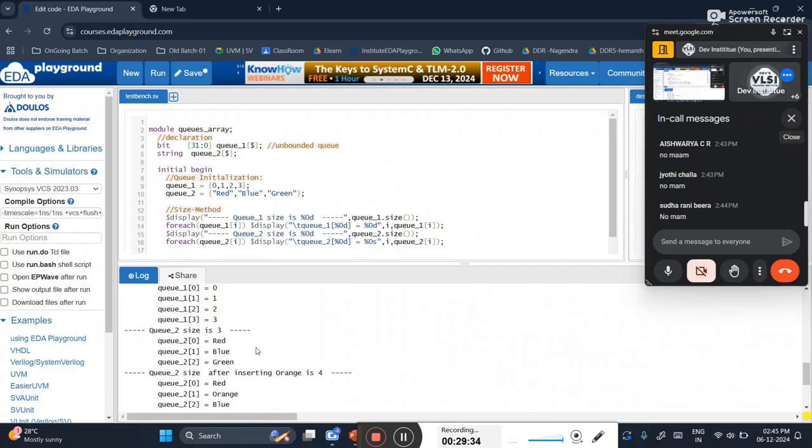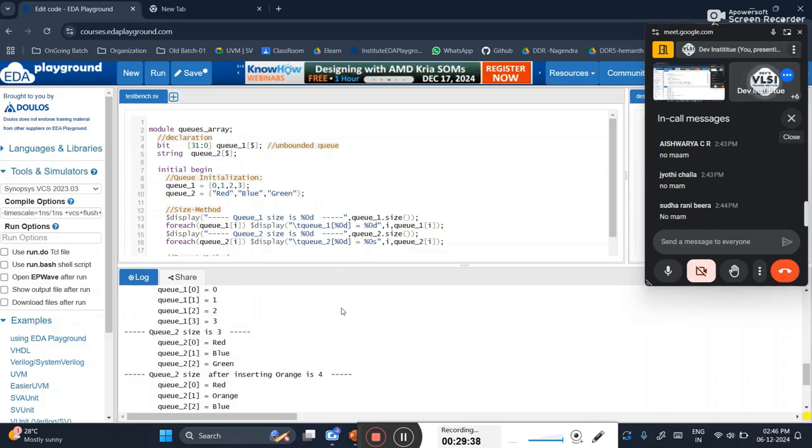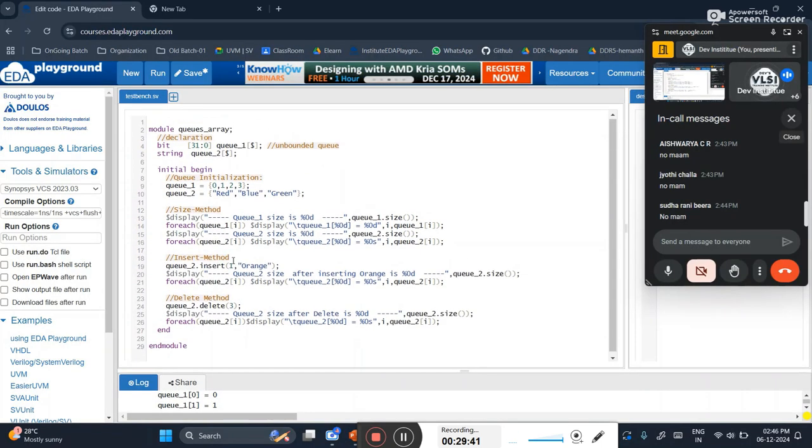0 1 2 3 and red, blue, green, red, blue, green, that got printed. Okay, next, what I'm trying to do is insert orange in the first location of the second queue. In the zeroth location red is there, in the first location I will insert orange, then next blue, next green, which means blue and green got shifted to the further locations.